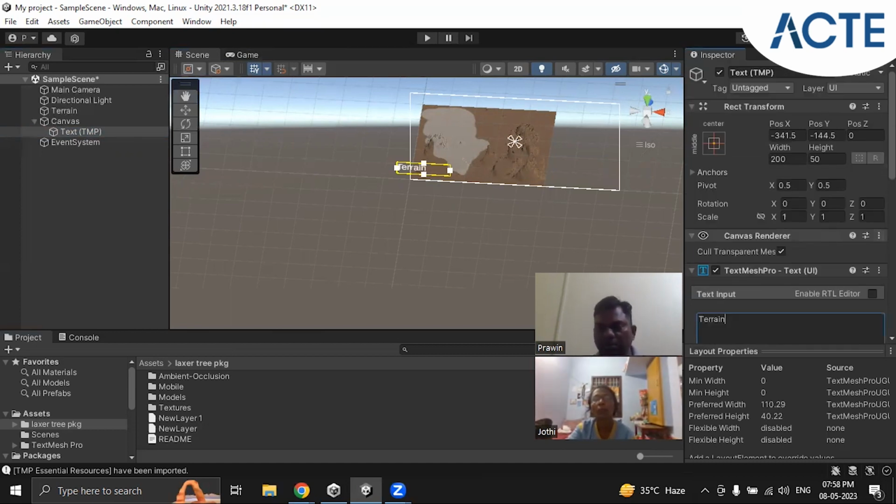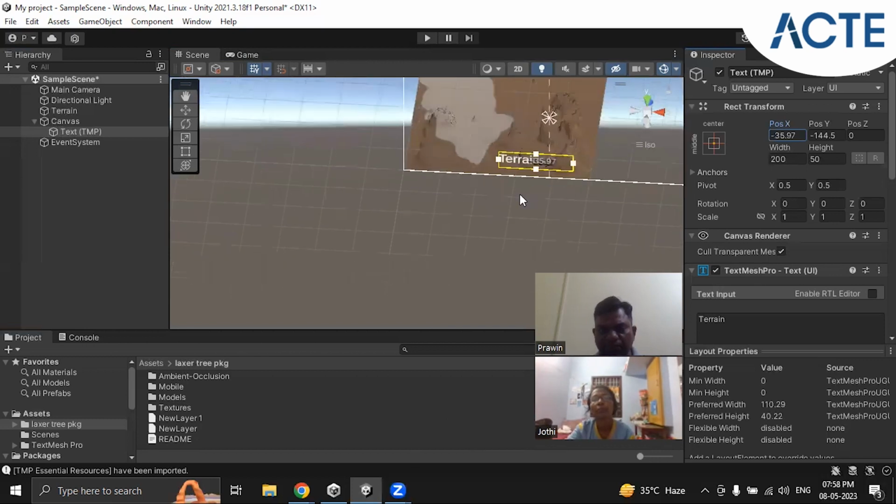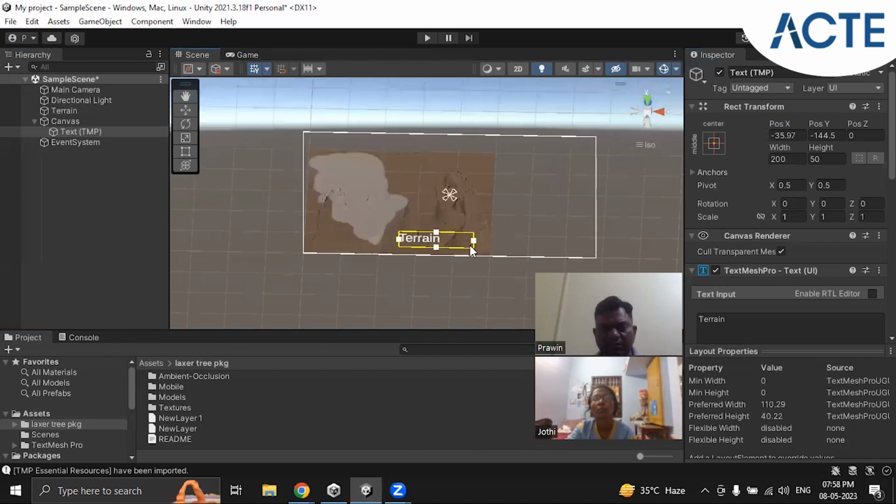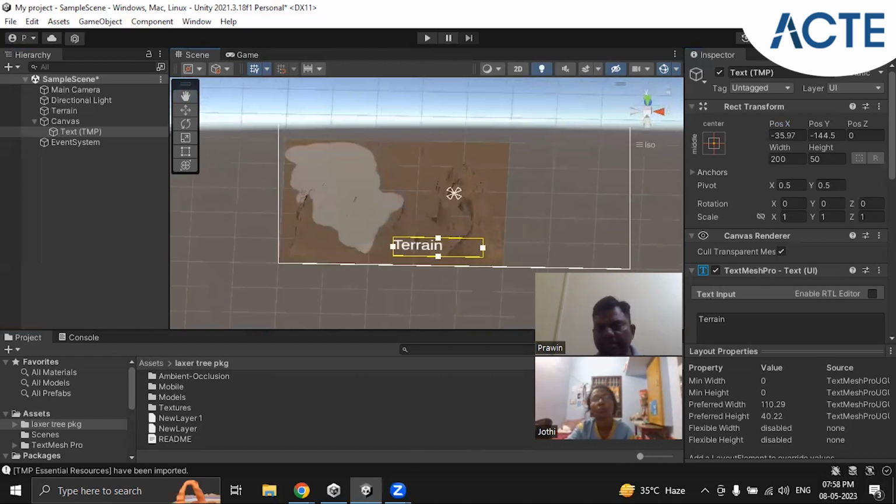Now here we can change the position of this particular text, like this, and make it at the center. The white rectangle you are seeing here is nothing but your game view, meaning whatever you see in your game. So again you can change the position of the text to the center, and whatever text is there will be inside this yellow box.